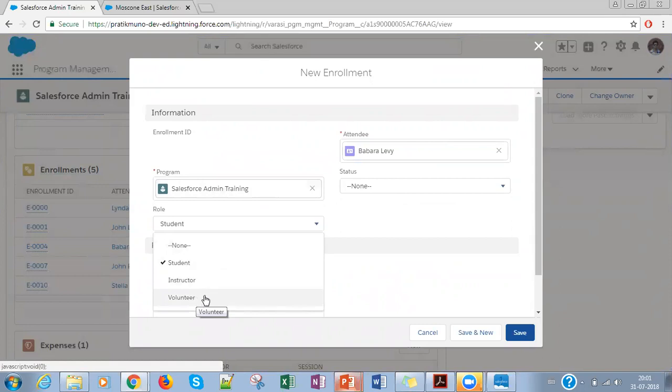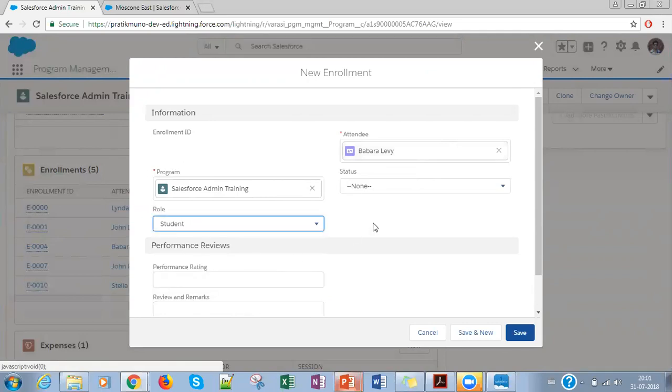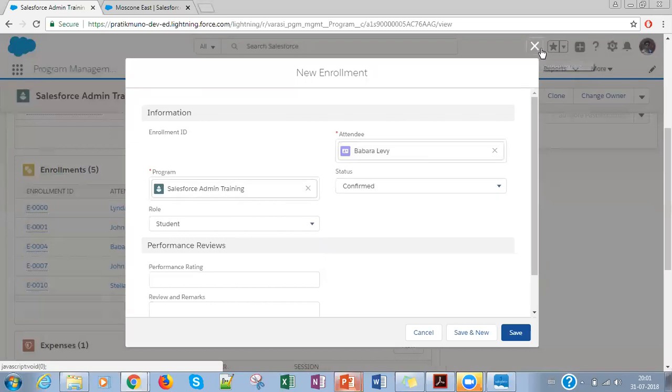We are also handling the uniqueness of the enrollments, meaning let's say Barbara Levy enrolls as a student, so she cannot enroll as an instructor or volunteer. That validation we have in the system. Also, status can be confirmed or waitlisted. If we exceed the capacity, it will automatically go into the waitlisted status. If some of the enrollments get cancelled, you can mark those as cancelled, so they will be excluded from the capacity management. Right now I'll mark it as confirmed. So this is about handling the enrollments.